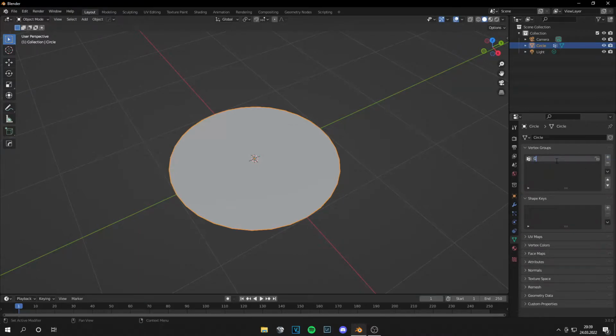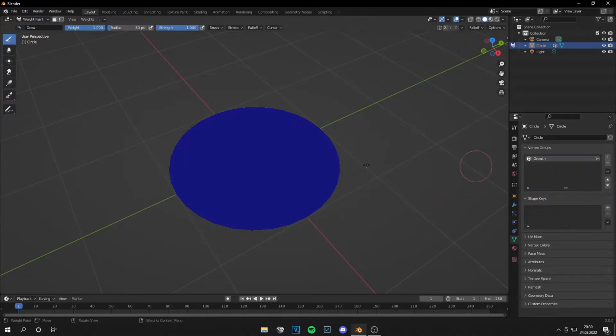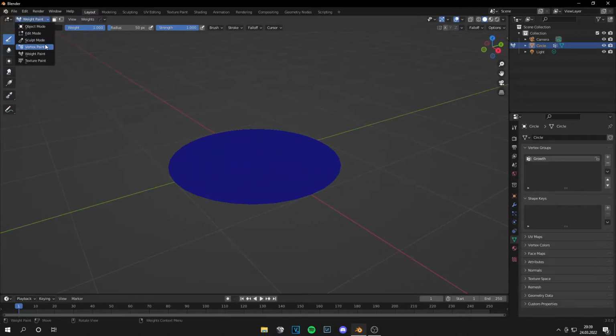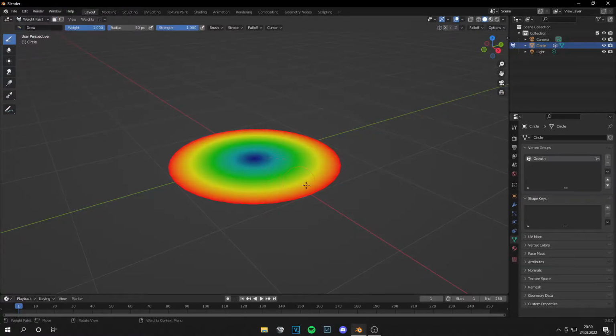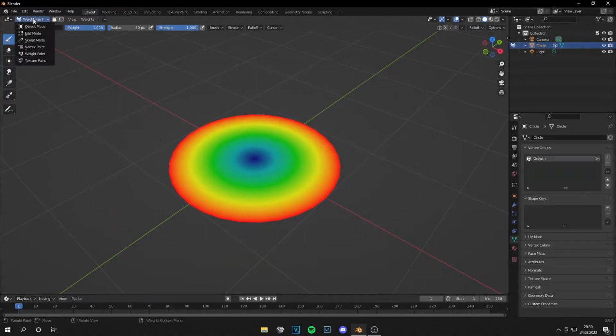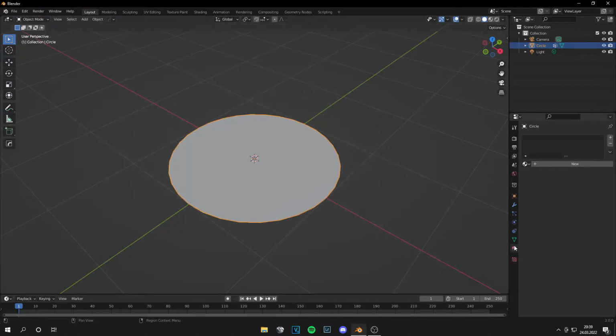So let's add one and let's call this growth. And then select all these outer vertices with Shift Alt and left click, and then go to weight paint, and you can see nothing is assigned, it's all blue, so the weight is 0. And then let's go to edit mode again and click assign, so the vertex group is assigned, and we have the weight 1 at the outer edge. Of course you can change this, but I will leave it like this.